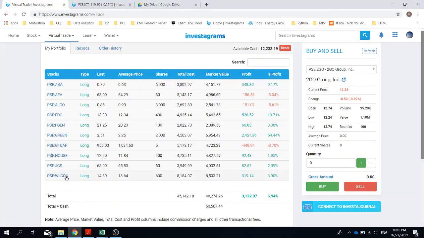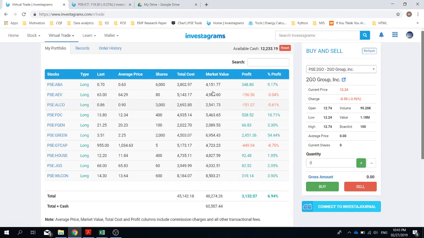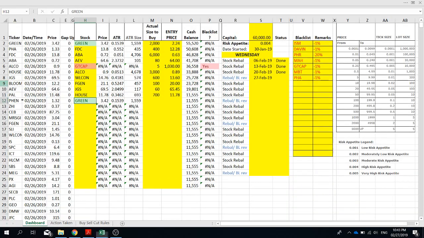GGS, check. And Wilcon, check. Okay, that checks out. Now, to prepare for tomorrow's buy, so green. Okay, we already have green. Why are we preparing? Because we have spare cash, 12,000. Green, PHA, nope, it's in the blacklist, FDC.